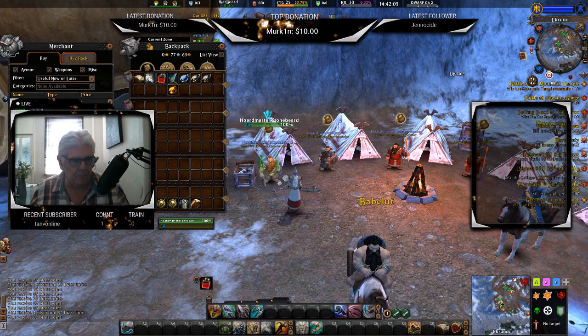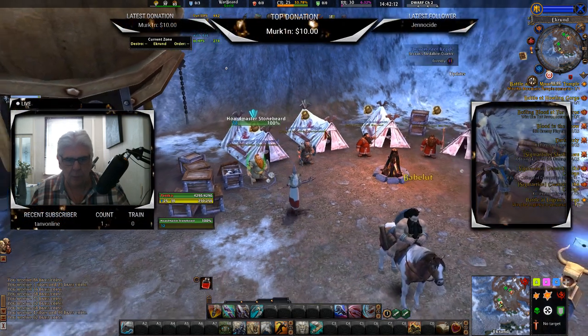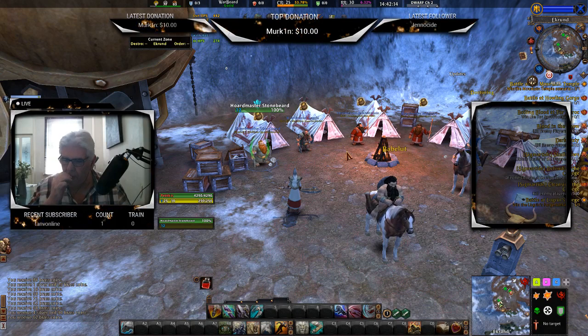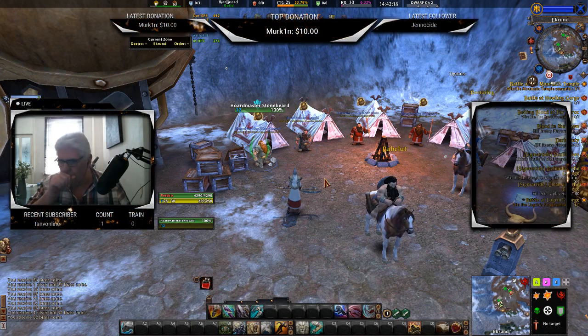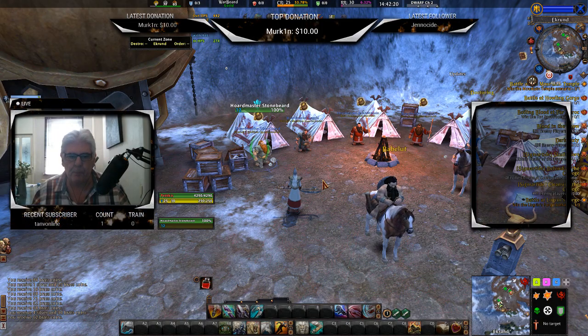Shift right click, yeah. Shift right click. Oh, shift left click. Yeah. And a window should pop up. Then just drag one of those talismans into the box and press accept. Fuse, that's it.